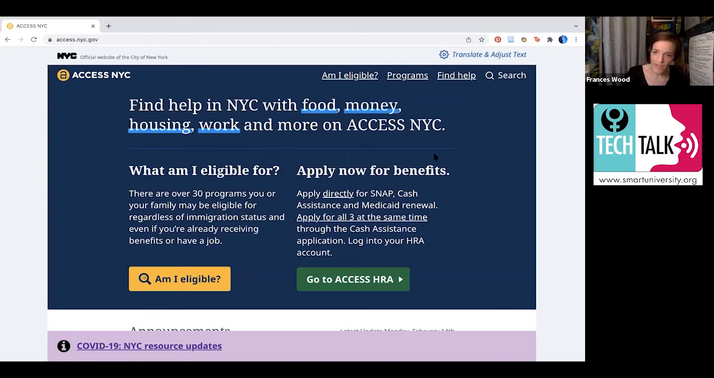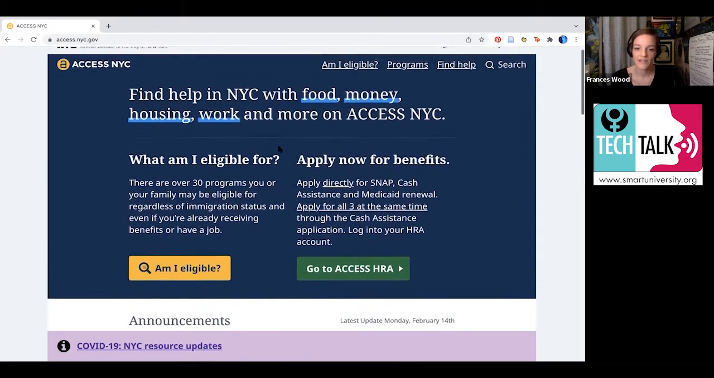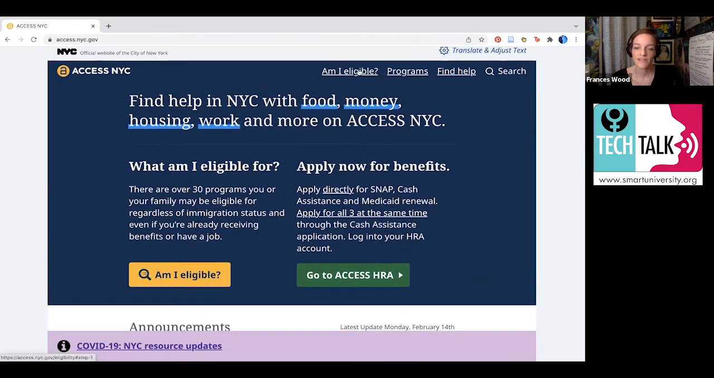Okay. So I'm going to point out 3 different features on here. We're going to start out with the one that says, am I eligible? So you see it right here. You also see the button right here. Okay. So this is how you're going to check and see if you're eligible for certain benefits. Okay. So let's click on there.